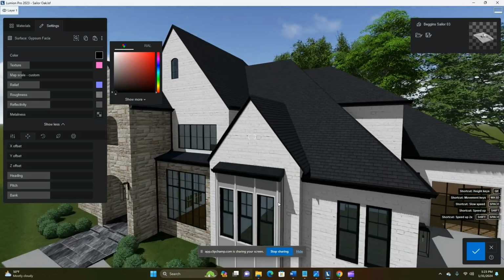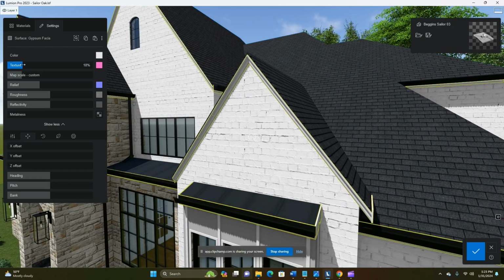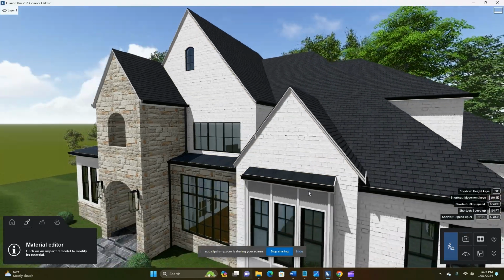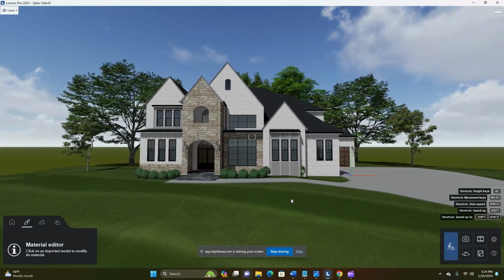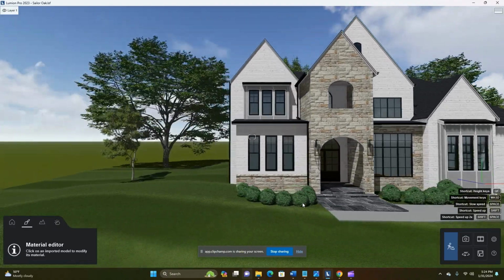Okay, let's change it to dark. You see, I think the darker color looks good. What do you think, guys? Let me know. I'm on decision.